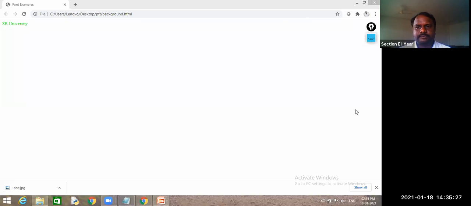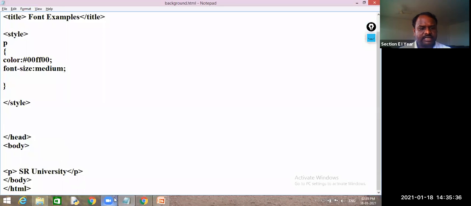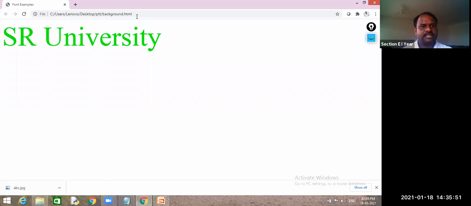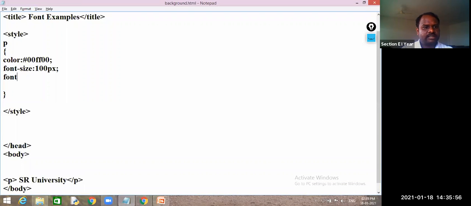Okay, guys. Now, what is my job? I want to change the style. The default style is the normal way, so this is the general way it will print. I will change this size to 100 pixel, then we can easily identify whether it has changed to italic style or not. So this is the SR University default way, and I will change this font style to italic.